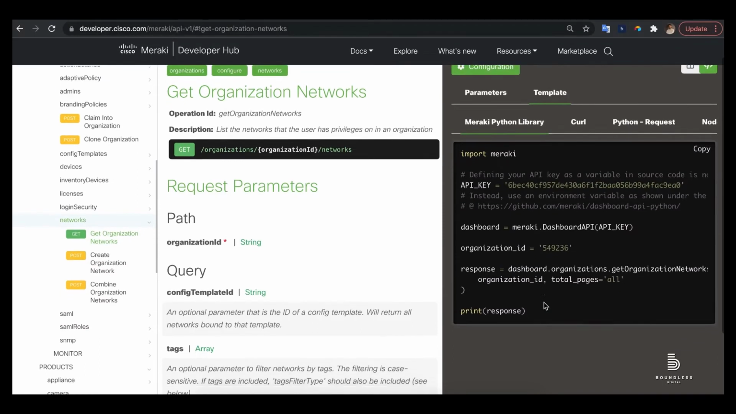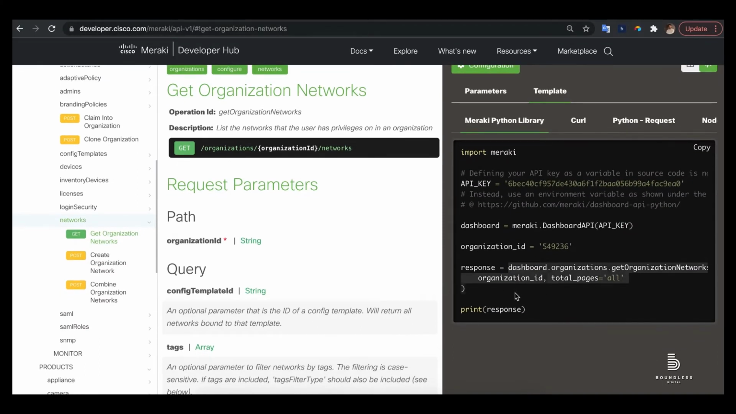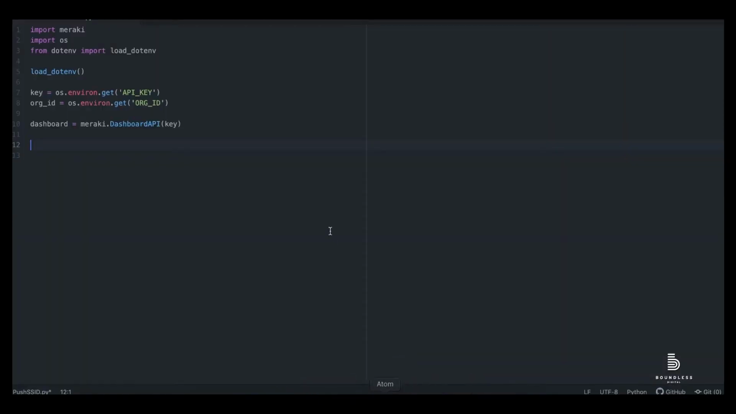So we're just gonna copy over what we see right here and plug it in. And then I'm going to create a variable here called networks, and all this information will go into the networks variable. So now I will have a list of networks. And then what I want to do is cycle through these networks and update the SSID. So to do that, I'm going to create a for loop.